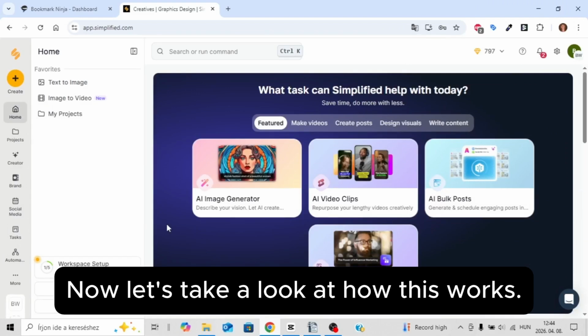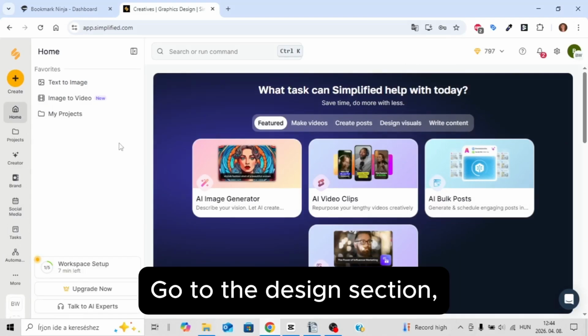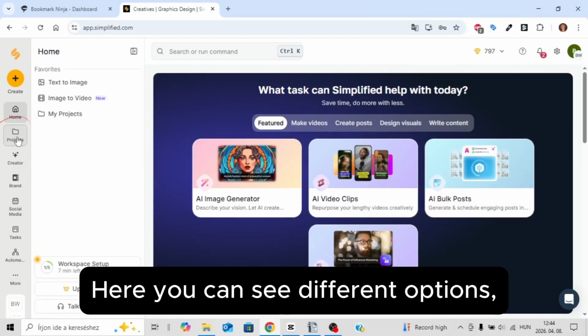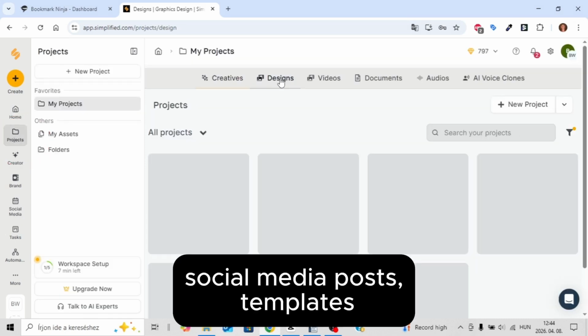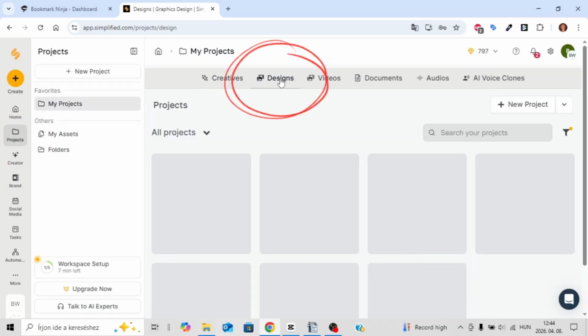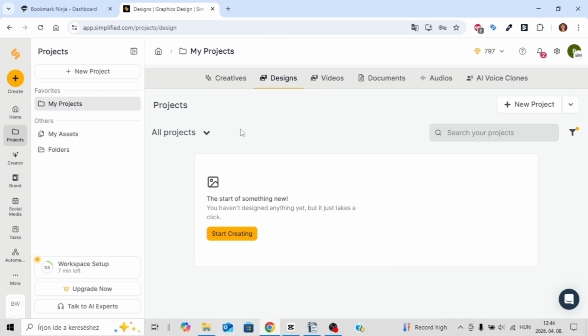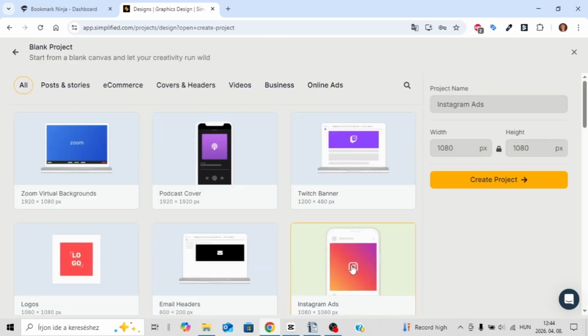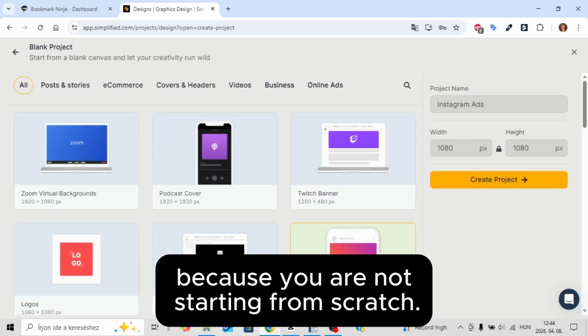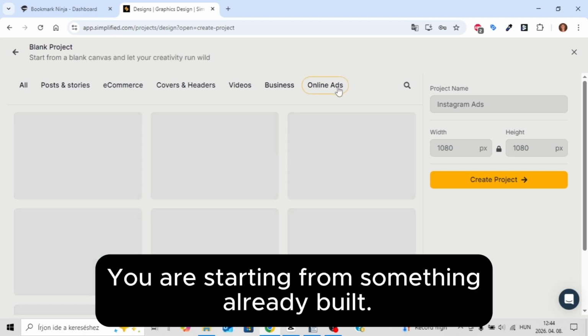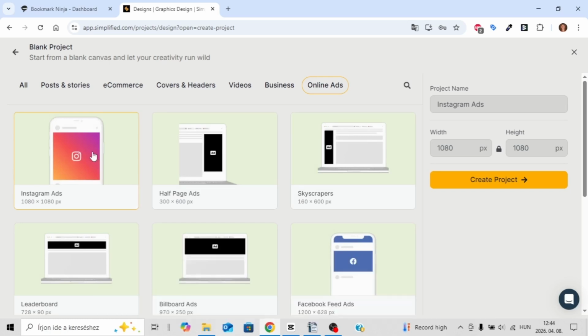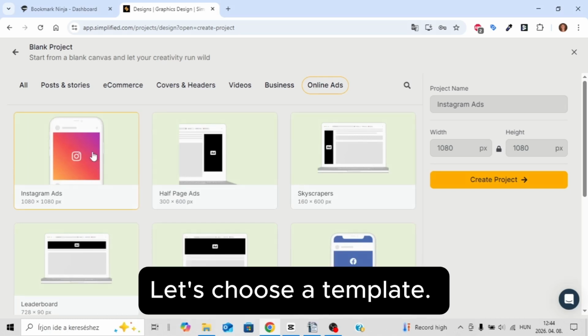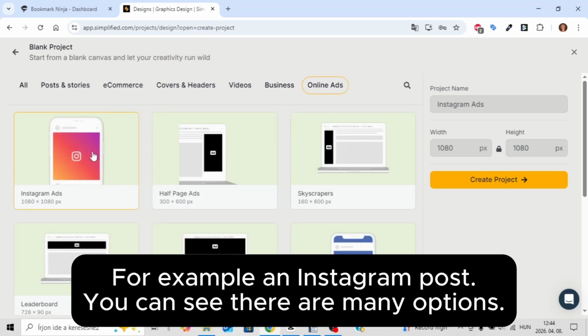Now let's take a look at how this works. Go to the design section. Here you can see different options: social media posts, templates, different formats, different layouts. This is important because you are not starting from scratch. You are starting from something already built. Let's choose a template. For example, an Instagram post.